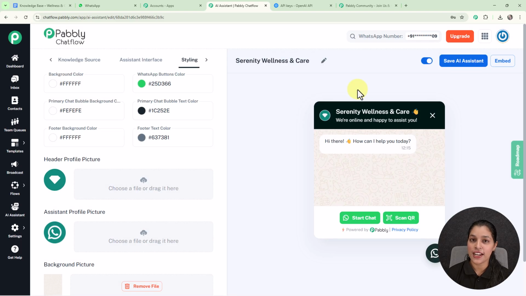So here, as we are done with our creation of the AI assistant, now I am going to show you how you can enable this AI assistant for all your contacts, or for a particular contact list, or for a particular chat as well.